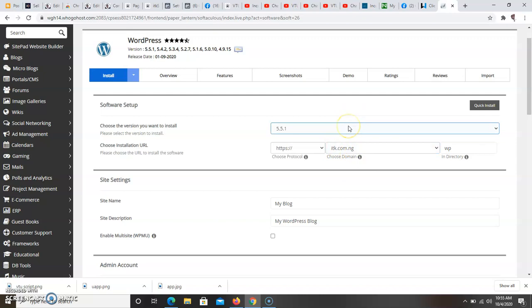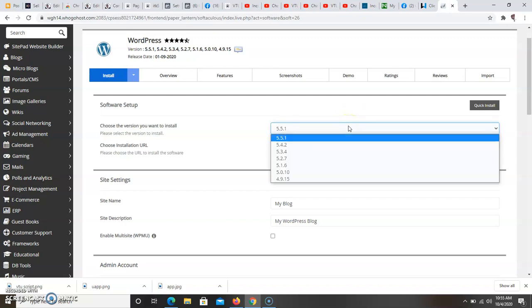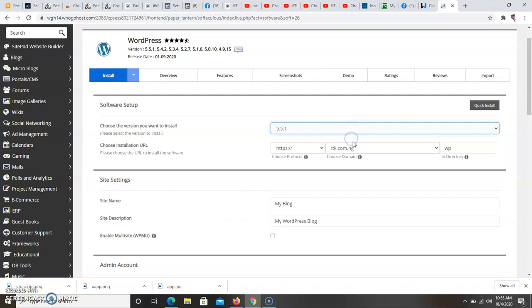Here you select the version of WordPress you want to install, and 5.5.1 is the latest version. You install the latest version of WordPress. Come here, then you click on the protocol, the HTTP protocol. By default, choose this one. You can choose the other one, but the default is a search engine friendly URL, so choose this one.